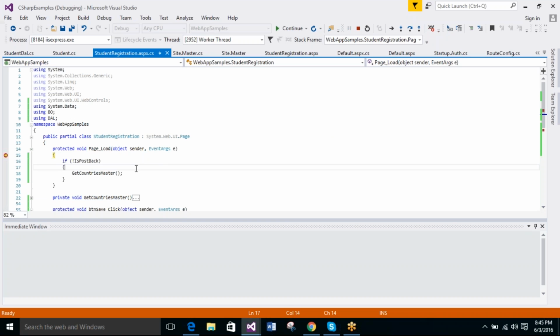Okay, it came now. Now this is the first time it is loading, right? So our country master should be filled now. I'm clicking F10. Let's see the value of IsPostBack. What is the value of IsPostBack?